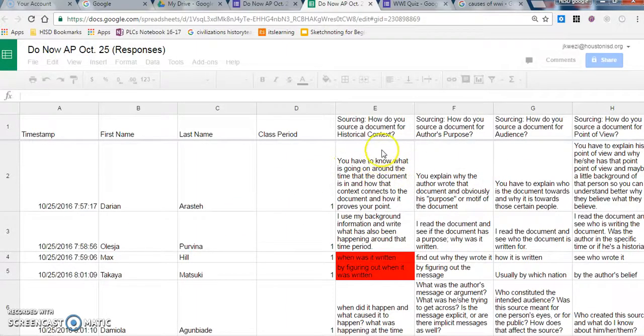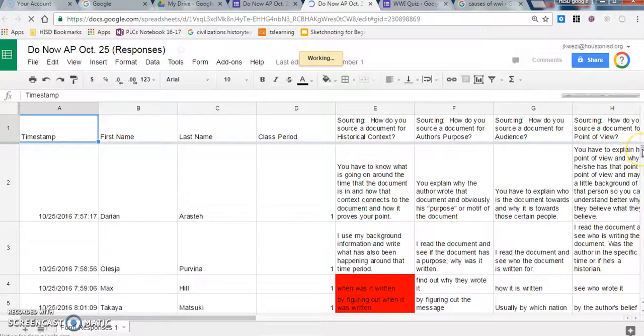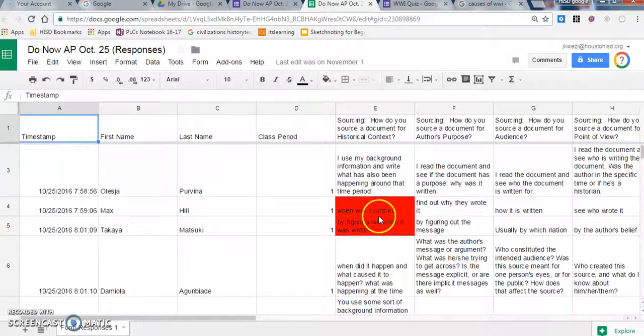So now I can easily go through here and look at their answers. What I love about it is that it's so organized and it's really simple to grade. I usually will grade one question at a time, and so I scan through here to look for keywords. This question was about what is historical content, and this student wrote when it was written. That's very clearly wrong. This one's talking about background information and time period. So I see keywords here and I can grade it very quickly.